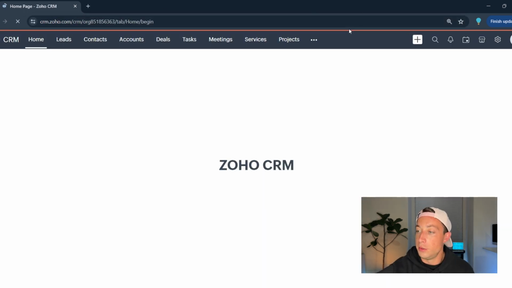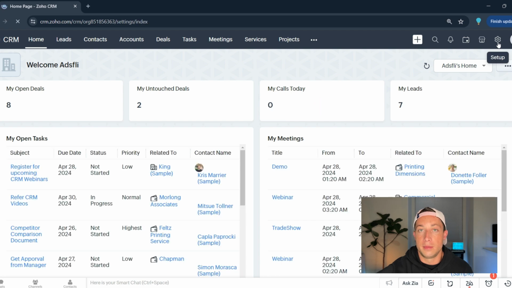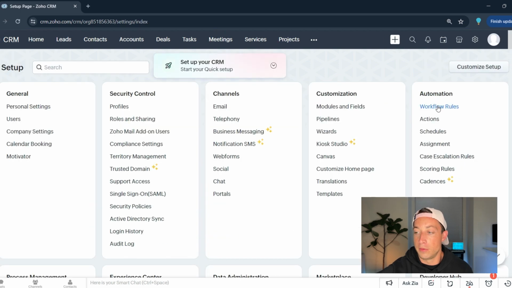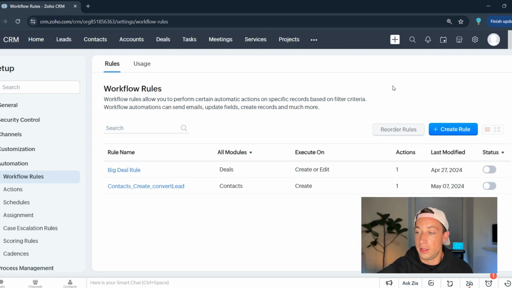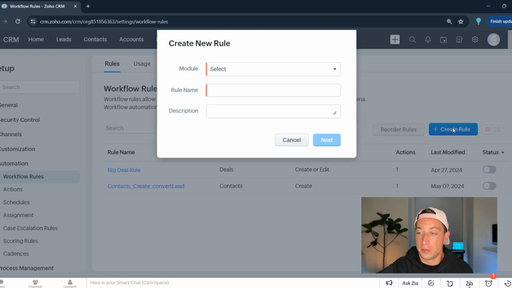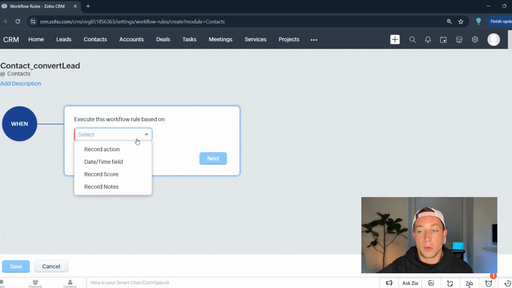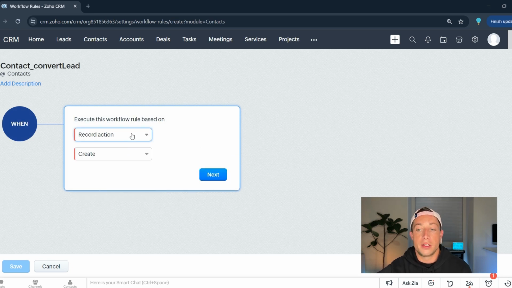First thing we're going to do is go to Setup, Workflow Rules, Create Rule, and we're going to use the Contacts module, and we're going to call this Contacts Convert Lead. And we're going to run this when a contact record gets created. So anytime a contact record gets created, it searches the leads. If there's an email that matches, it's going to convert it automatically into that contact.